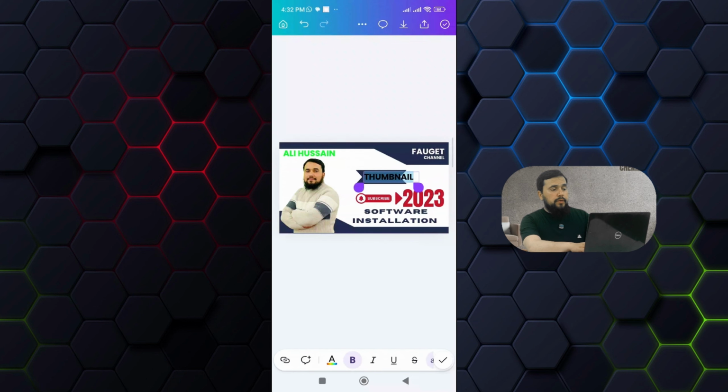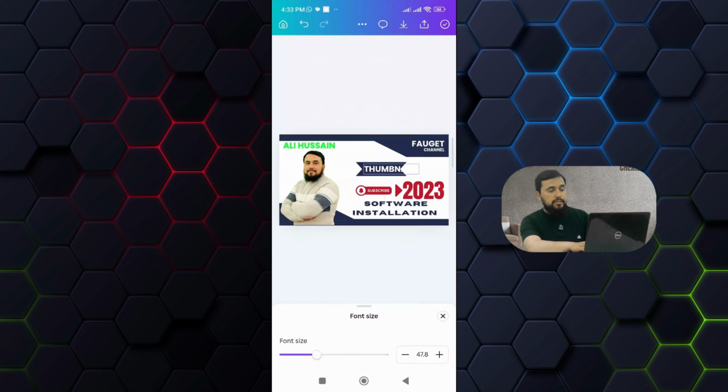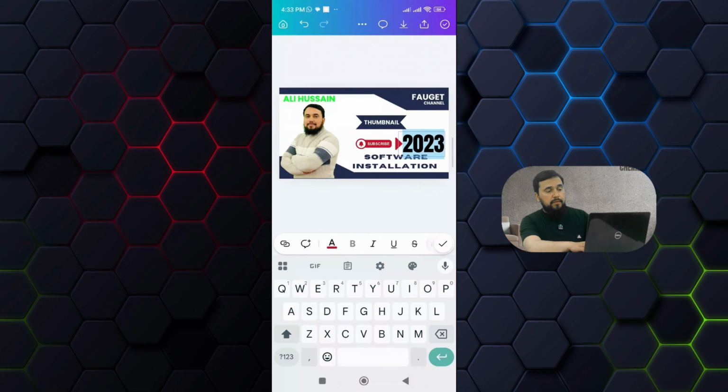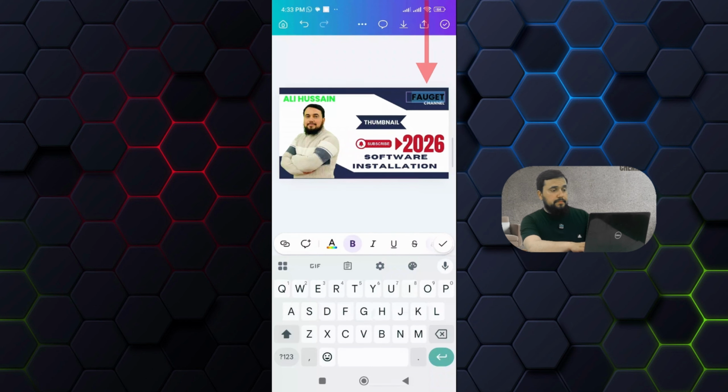and then you can go to the font size. This is the font size. You can change the font size by moving this option. You can see here. So click on the year, and I want to type 2026, and I want to delete this one, and you can change the above text. You can see here.